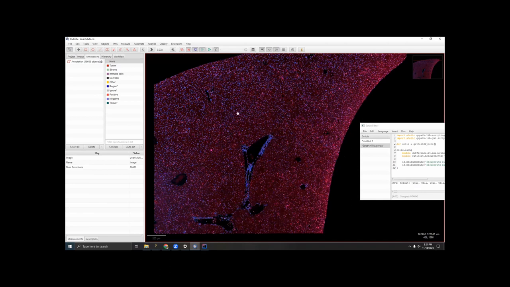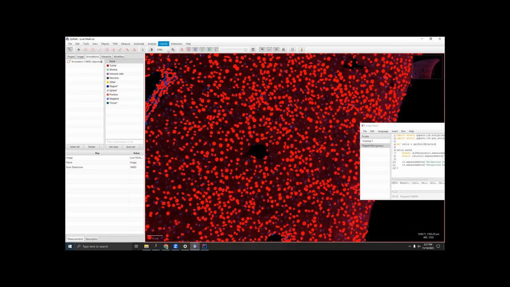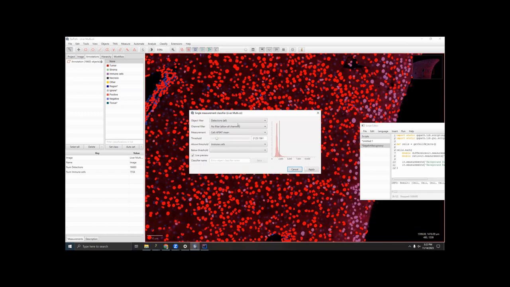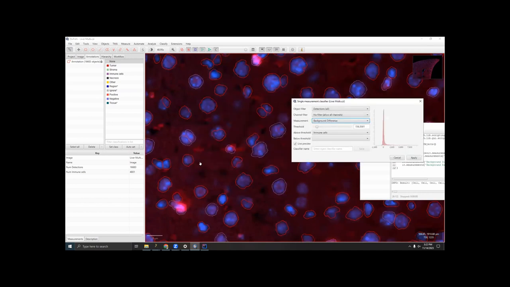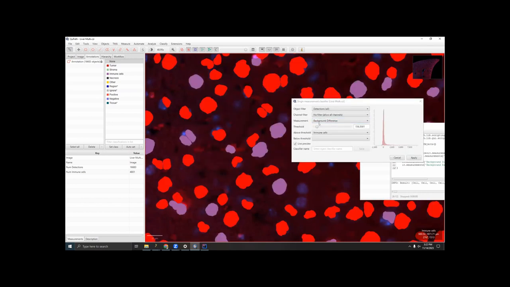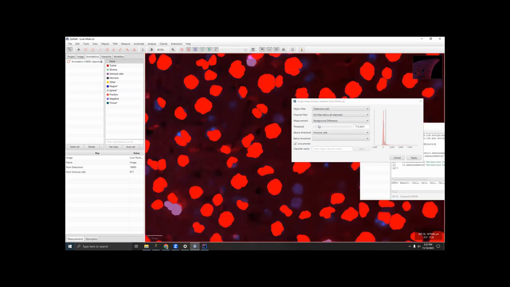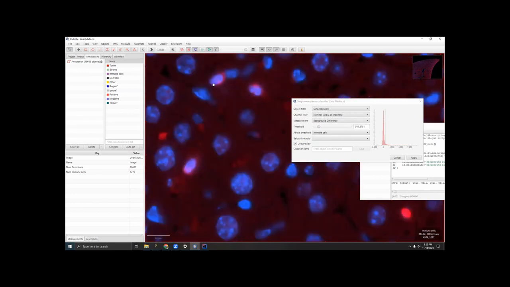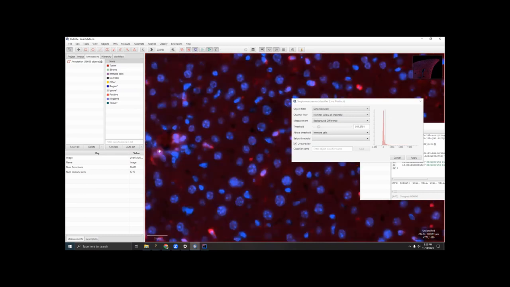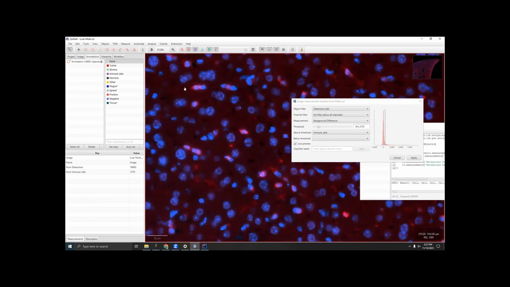Okay, let's see if this actually helps. Let's try to create a thresholder and see if it helps. Background. Let's start over here and find a setting that gets all or most of the positive cells. That looks good. What it's showing up as purple overall looks pretty reasonably positive.